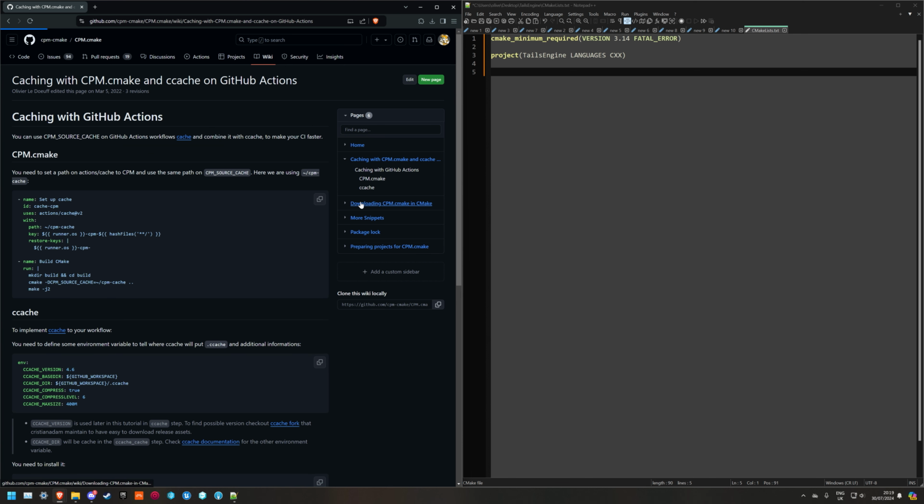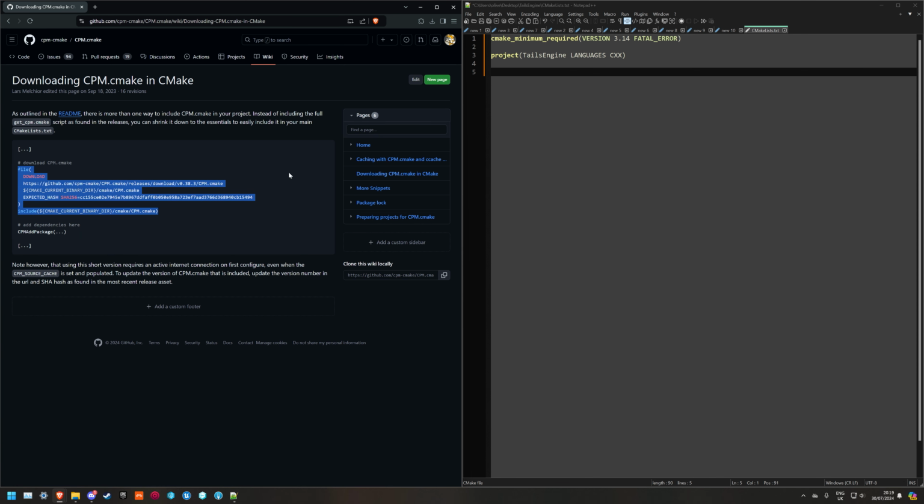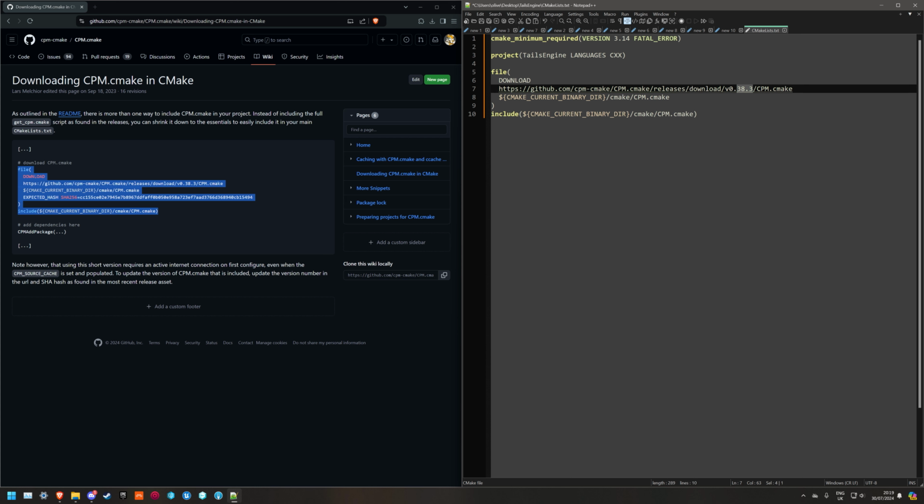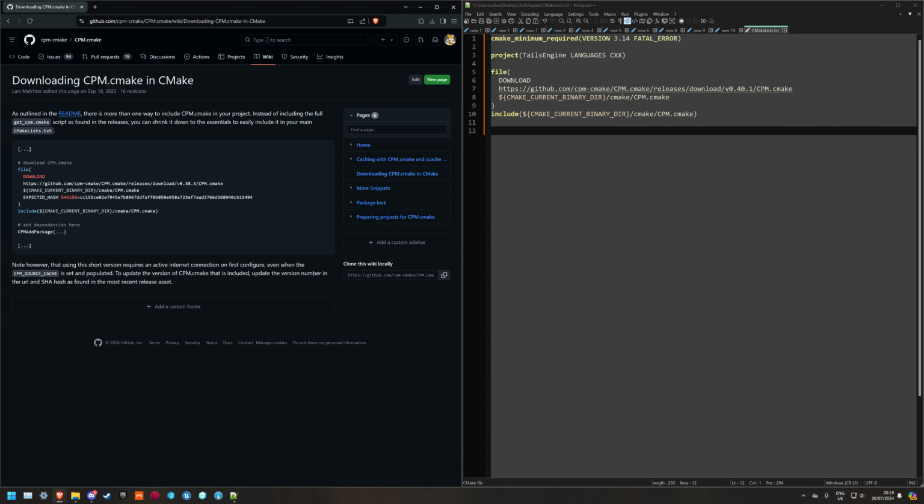Where is it? Downloading CPM. Here we go. It's literally just this. Copy that, paste it. You don't even need the hash. I found out you don't need the hash, and you can also go 40.1, that's the latest. Let's go with that. And then that's it. You can then just say CPM add package, and I want SFML.